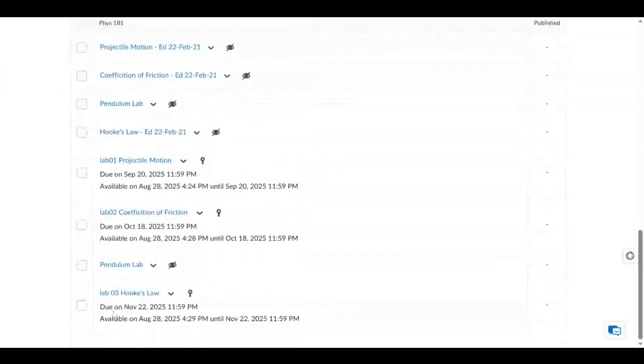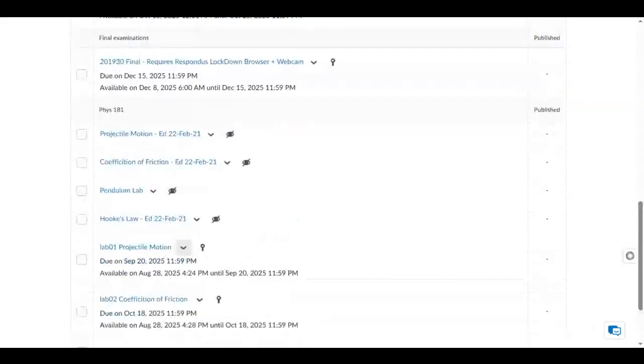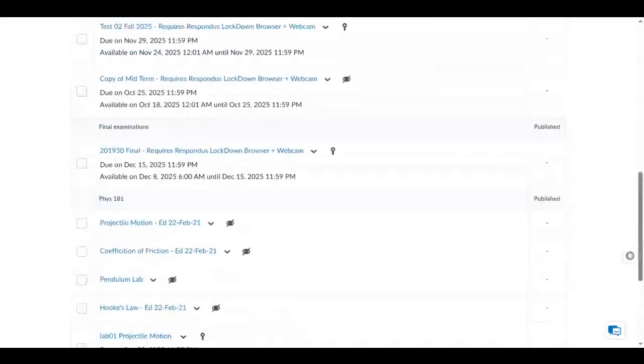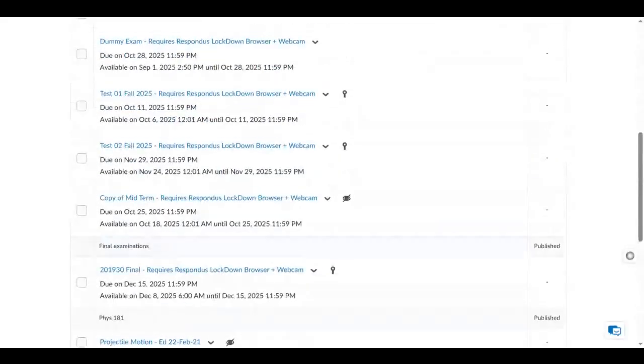These are the 3 labs which you will be doing: projectile motion, coefficient of friction, and Hooke's law. They are in the test form, and you'll get 3 chances to do each lab. I'll make a separate video for these labs also. Now, coming to the test. So these are test 1 and test 2.